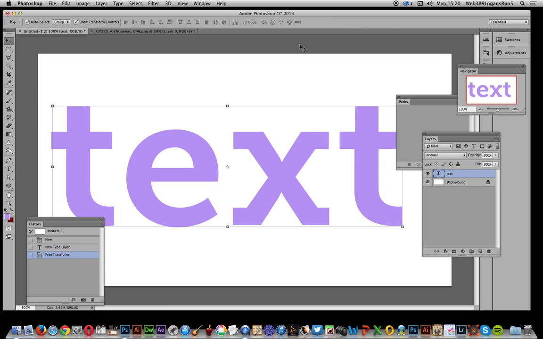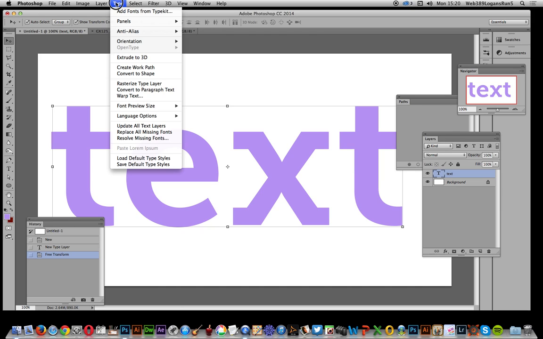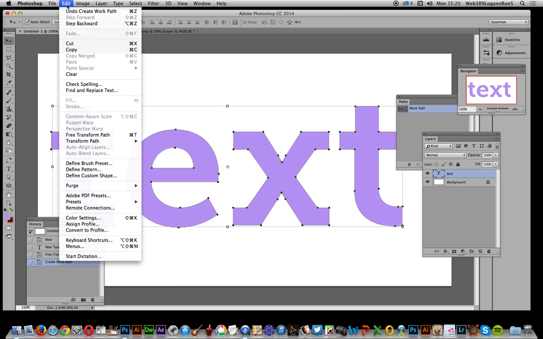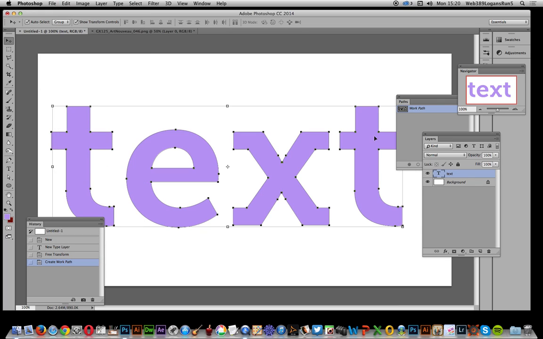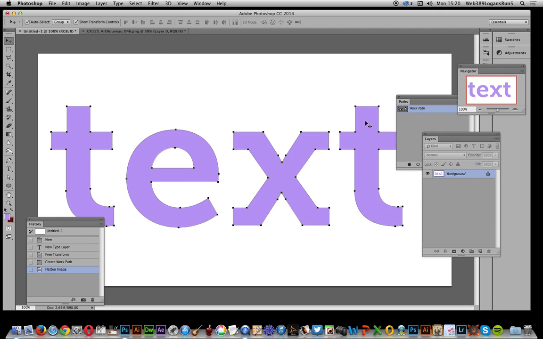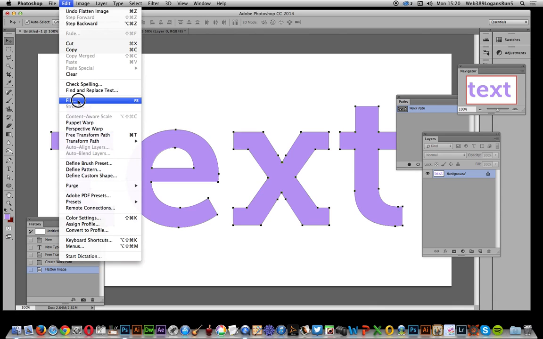Okay, now what I want to do is add a path to it. So first thing to do, type and create work path. Now if you go over to the edit fill at that point, you can't access it because, well, it's actually on a layer. So that's the key thing. So I'm going to flatten it. So layer, flatten image. Now, see the work path there, I can actually just go over edit and fill.